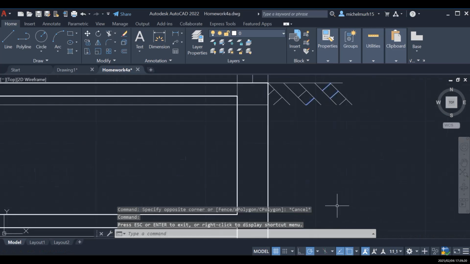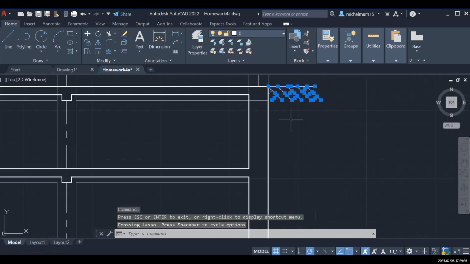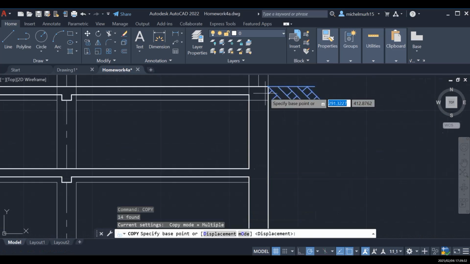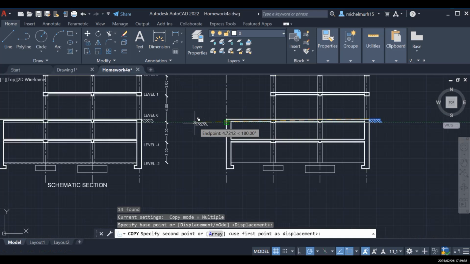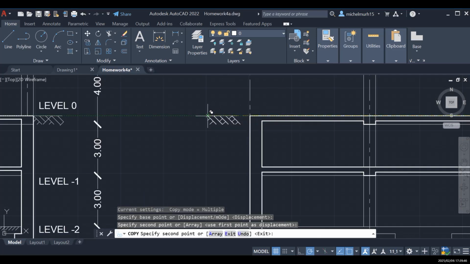You can just copy and then mirror it. First of all, let me just do this. Everything has been selected. All right, and then I can copy. Let me copy it first. I'm gonna copy this part. I'm gonna copy it here, okay?